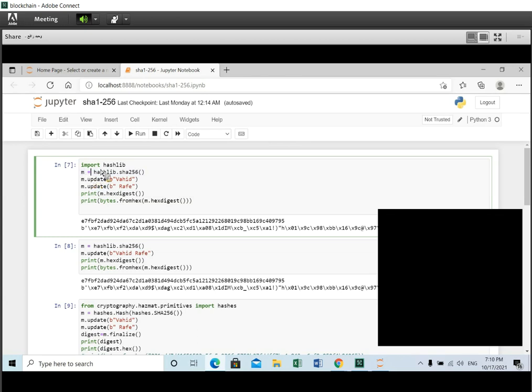Now this object has a method update. This method takes an input of type byte and generates its hash value. Okay, so I want to hash my name. This b converts the string Wahid to a byte sequence. Update takes an input whose type is byte. To convert a string to bytes, you should put a b in front of that string.